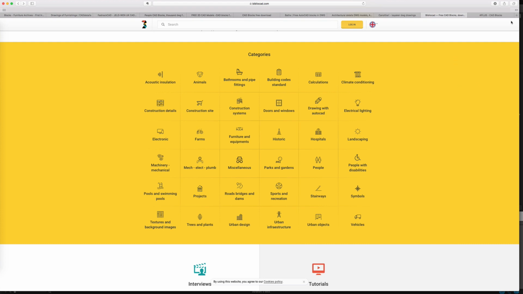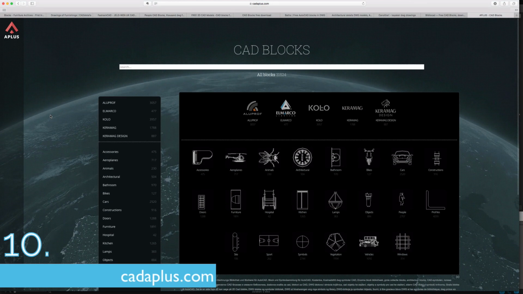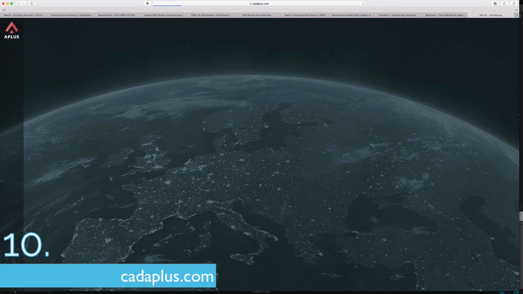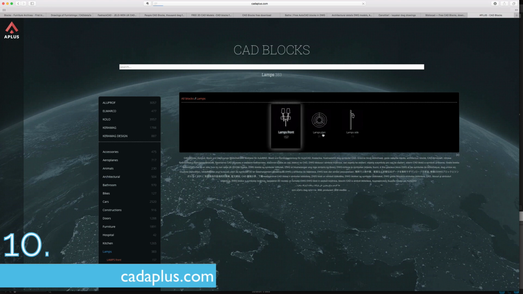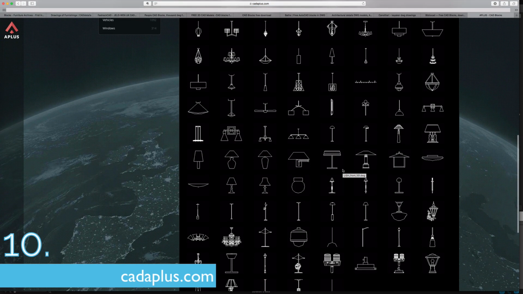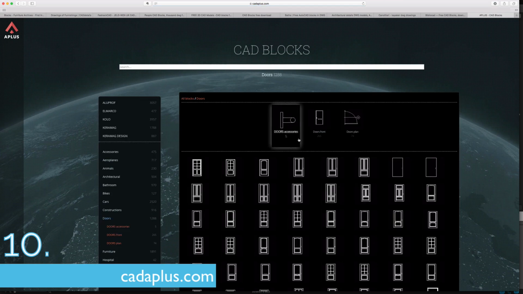So finally, the last one in our top 10 is CAD A+. They have, as they advertise here, 31,000 CAD blocks, so let's hope you can find what you're looking for. If I just click through some of the categories here, you can see how it's laid out. And these are individual downloads. Some people like that, some people don't, so this is just something a bit different about this site, that you won't get a pack of downloads. It's usually one individual item.